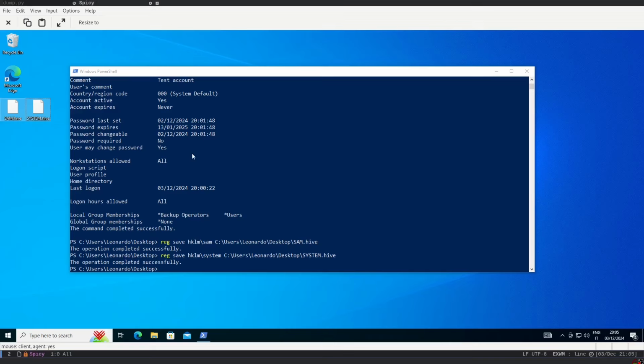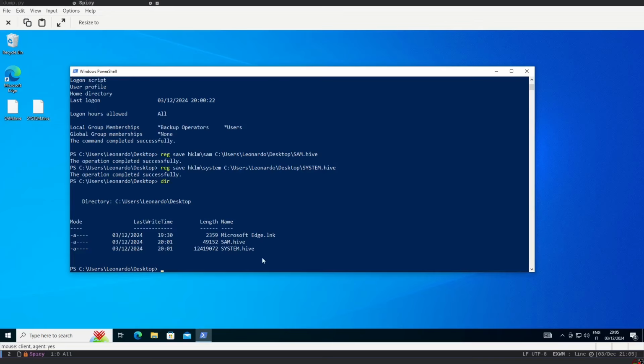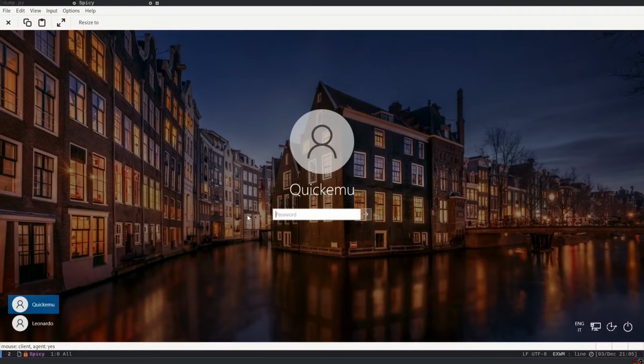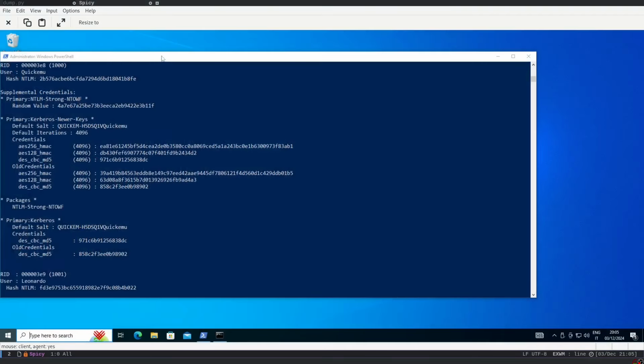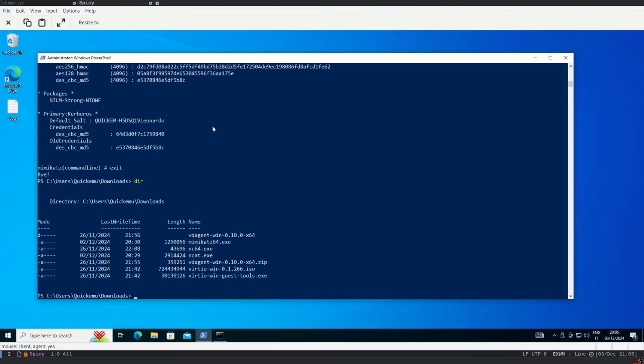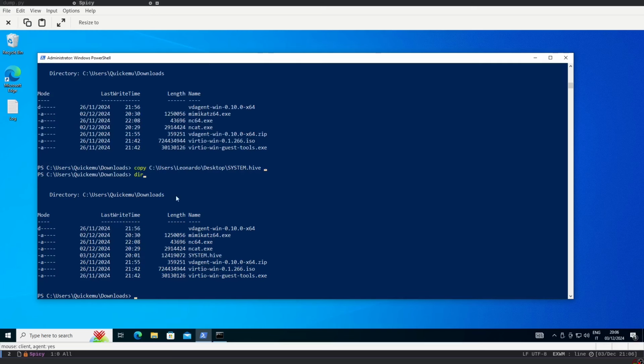And I can use, essentially, let's see if I've saved something here. I don't have it here. But if I go to the other user, to QuickEmu, I should have it. Here I'm going to quickly authenticate with a very simple password. And here in downloads, I should have netcat. So I'm going to copy, essentially, Leonardo desktop, let's go into system Hive, I'm going to copy it here. So now I have it here.